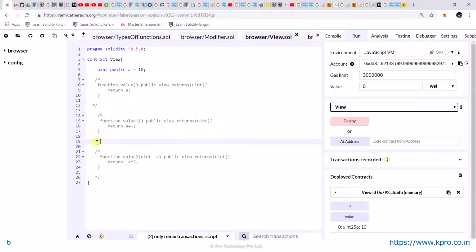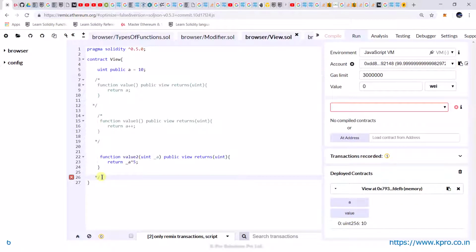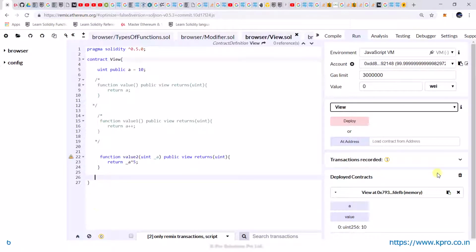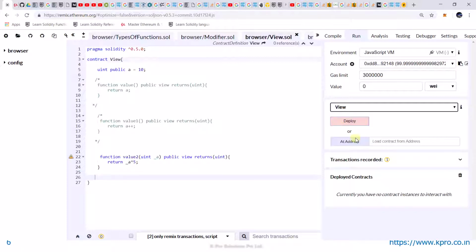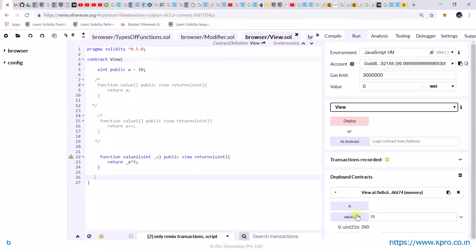Next, let us see this function. So what is this function doing? It's not accessing the state variables, but instead it is just passing a value, and it's just returning the value multiplied by 5. So this function should work totally fine because it is not accessing the state variable in any way. So yes, I'll deploy it, and here you can see, 78 into 5 is 390. So this is what the view function does.